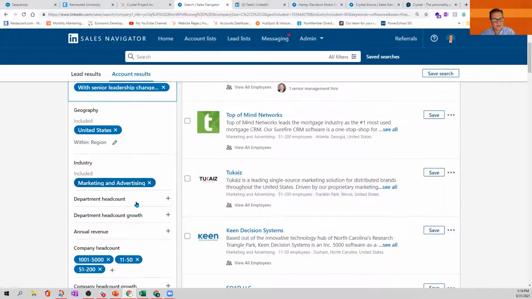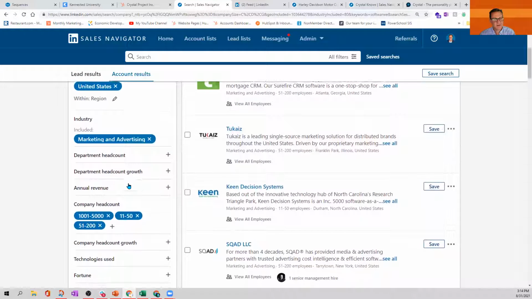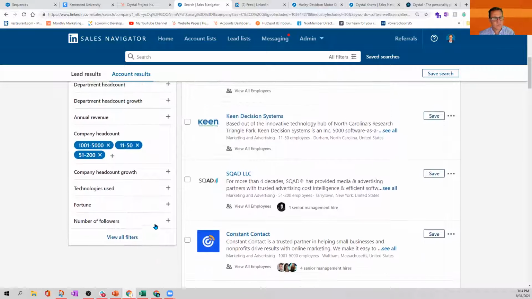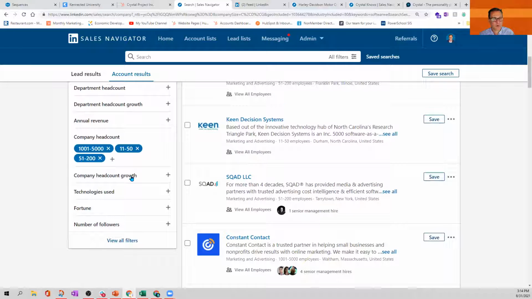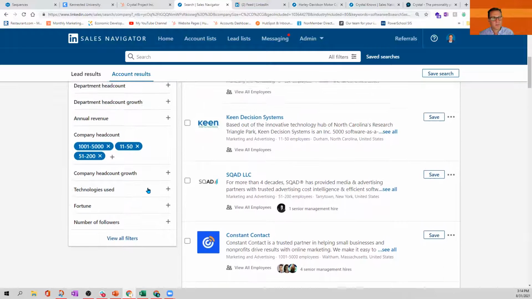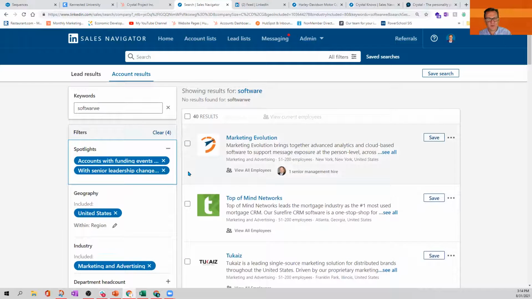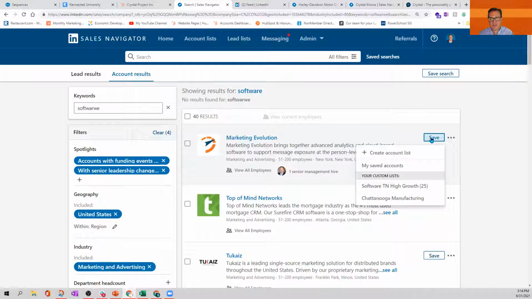right here in advertising. And then I can even look for revenue, or another one that's cool, show me people that are growing in headcount, or in sales volume, if I've seen a significant increase in sales. If I like these accounts, I can hit save and add them to my list. These are called custom lists.